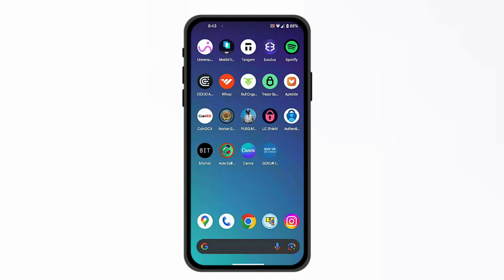Hello everyone, today I'm going to show you how to use the government.uk ID check app.